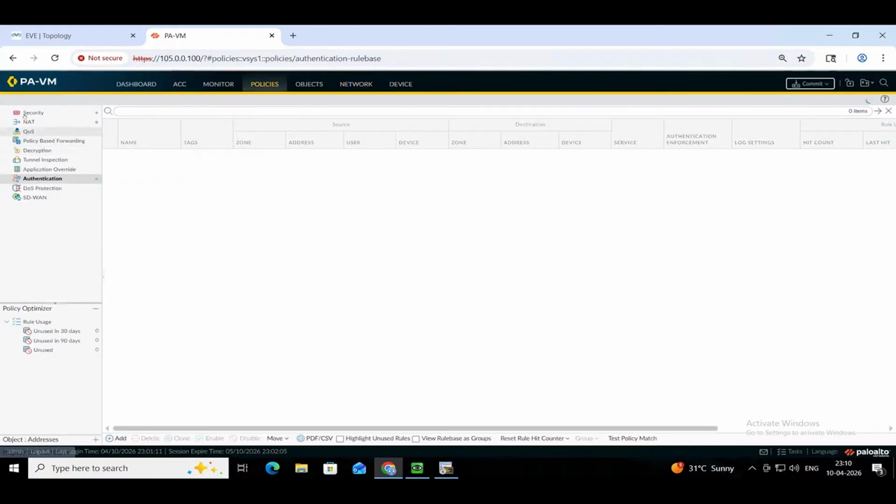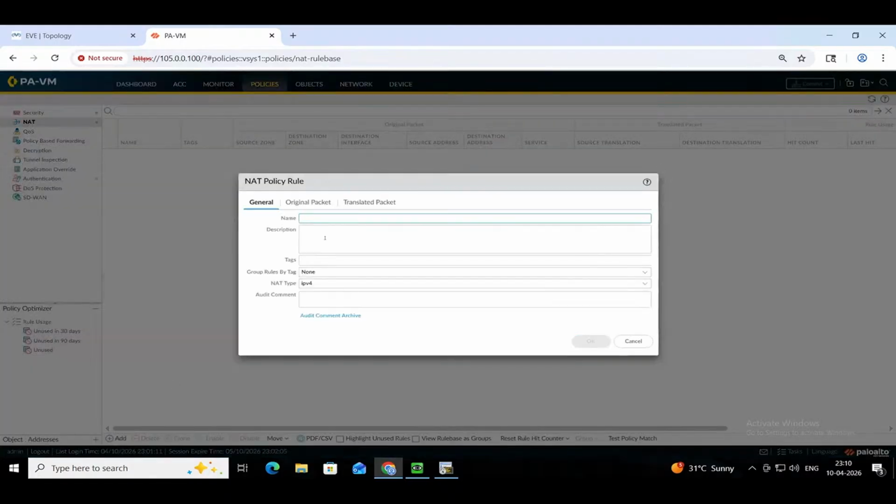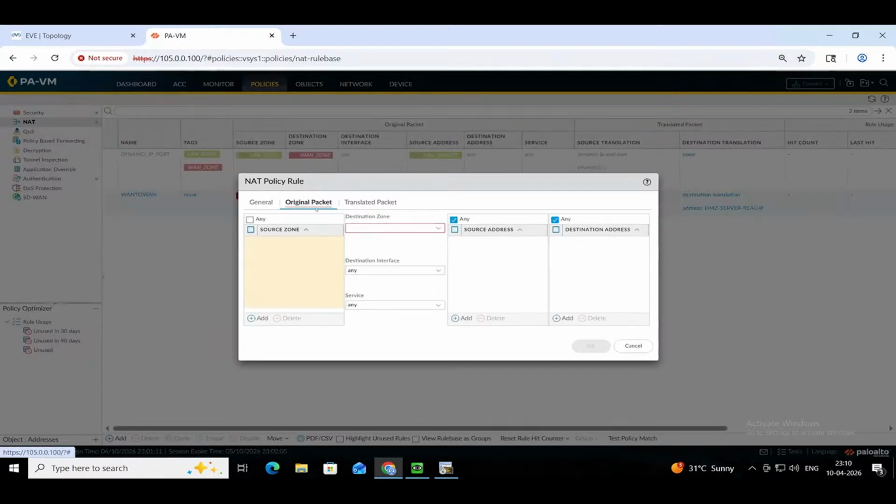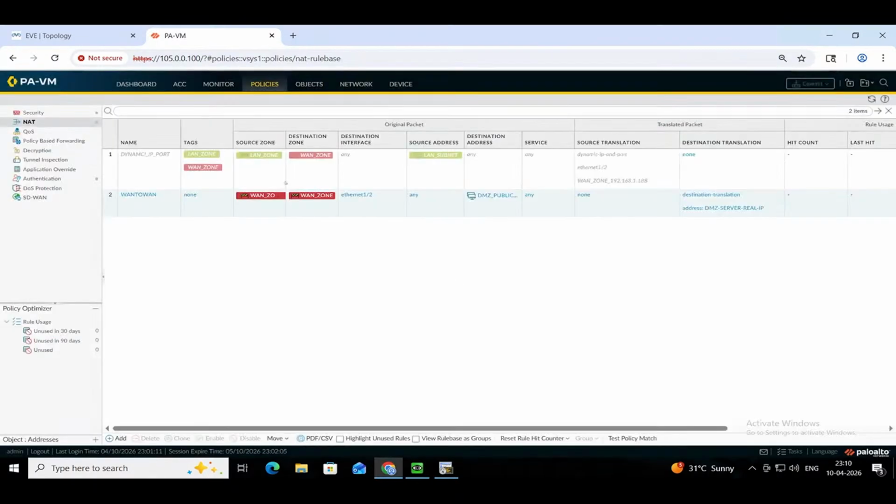Go to policy, go to NAT. So this is LAN, WAN. Okay, I do have some dynamic IP and port. I see LAN to LAN, LAN source to WAN zone, LAN subnet using WAN interface IP. Okay, this policy I'll activate it.